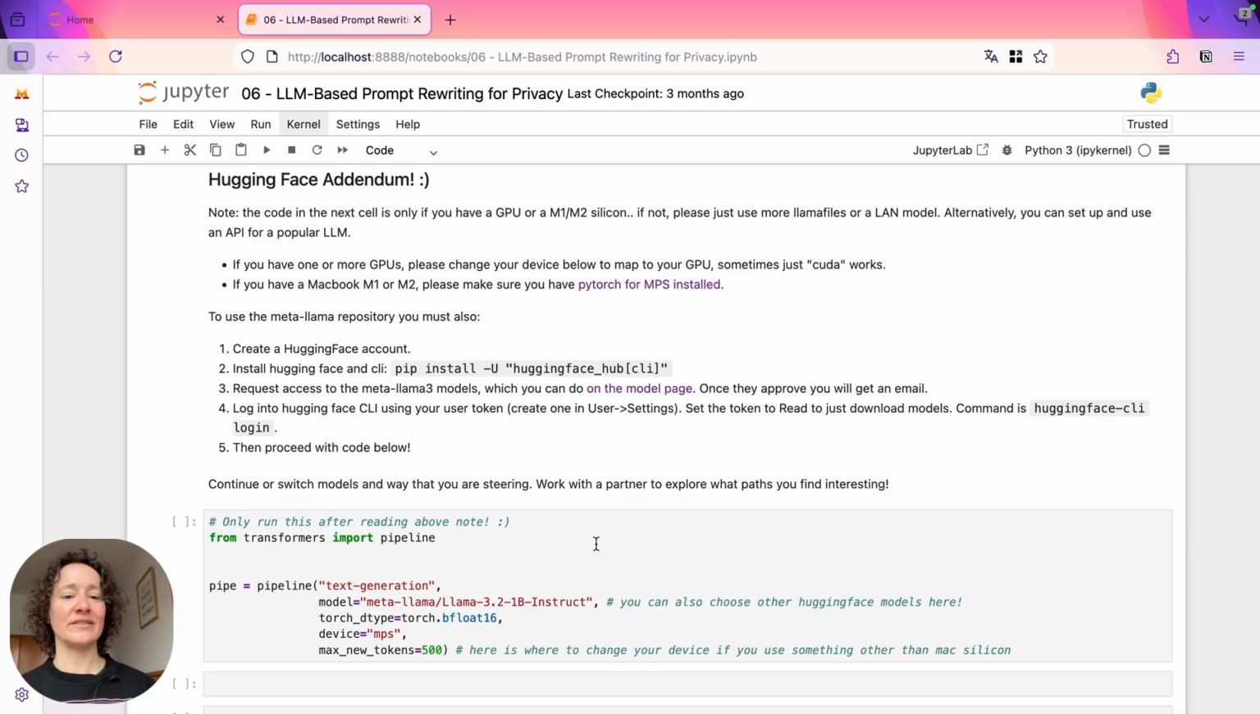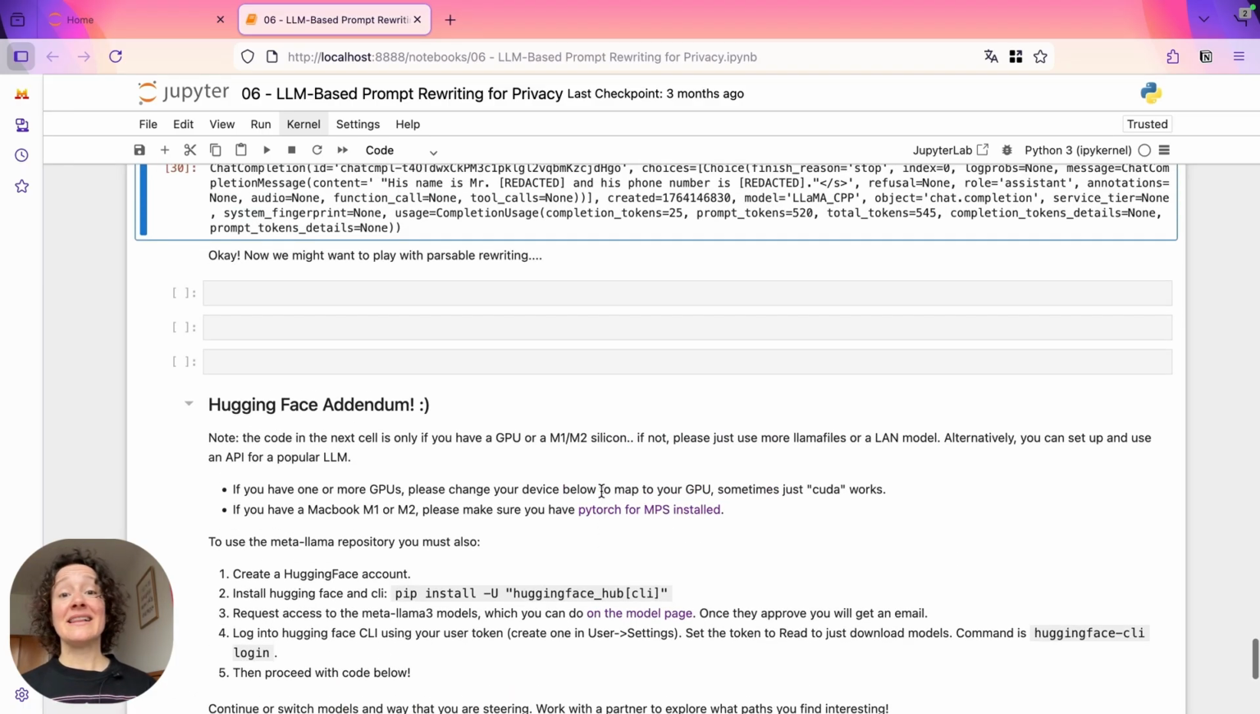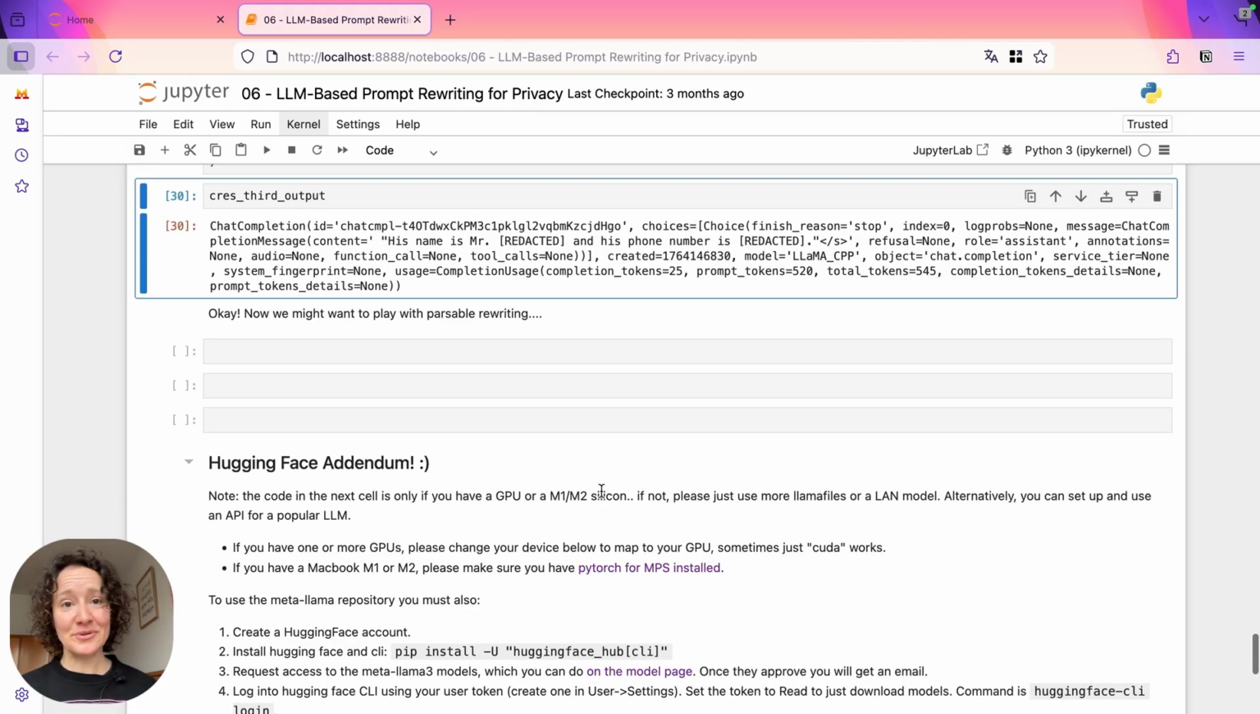Okay, so let me know how the redaction went for you. Did you figure out what works best? And stay tuned for more on how we start thinking through evaluating outputs next week.